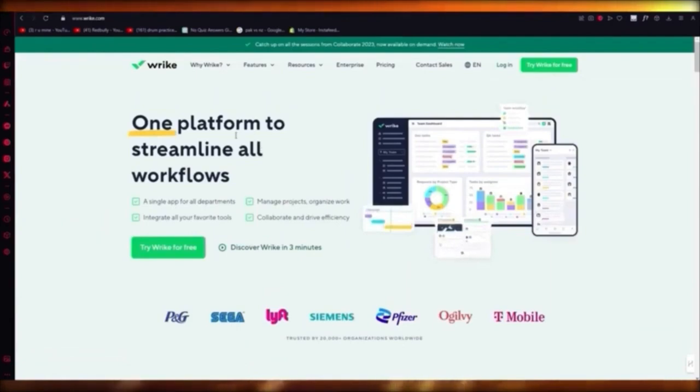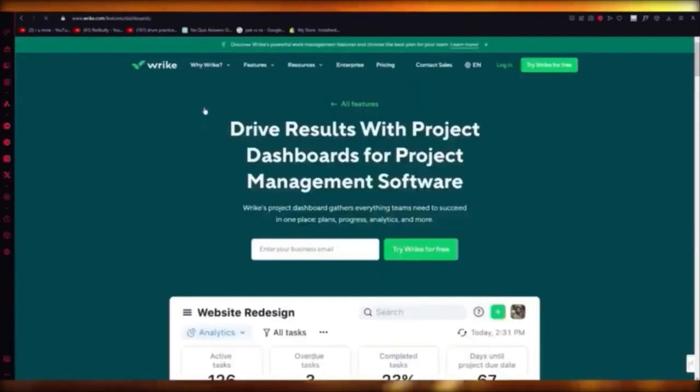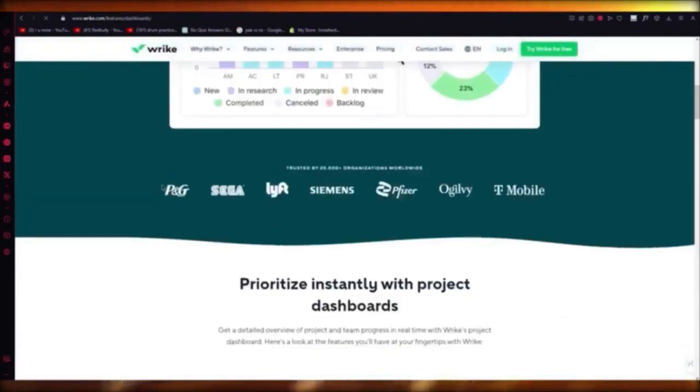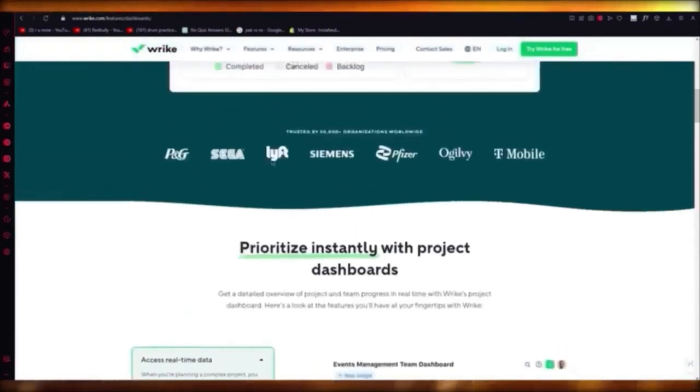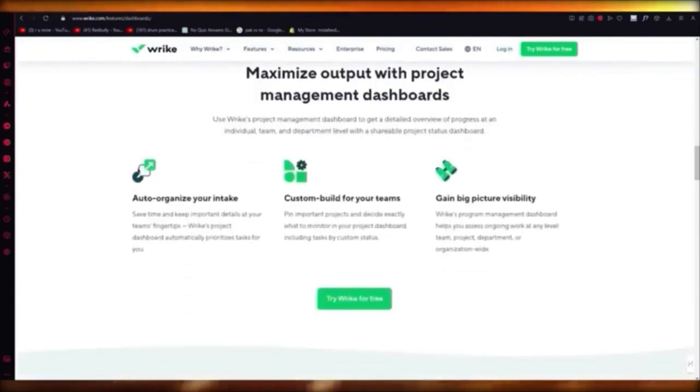If you've used stuff like Monday.com, or you've used Asana, or you've used ClickUp, then Rike will also work greatly for you. And trust me, Rike works great. It has automation, it has Gantt charts, project resource planning, and it has a great visualized dashboard where you can get tasks, processors, and a lot more. You can see that you can get your analytics in this section as well. And these are all the organizations that use Rike. So there's P&G, Sega, Lyft, Siemens, Pfizer, Ogilvy, T-Mobile. So you have a lot of features and brands using these.